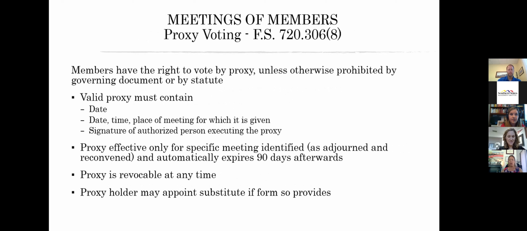To be a valid proxy by law, there's only 3 requirements. The proxy must include the date when the proxy is given. It must include information about the meeting for which it's given, specific information. It's the date, the time, and the place of the meeting for which it's given. It's specific to a particular meeting. And then it has to have a signature of the authorized person executing the proxy. So those are the only 3 requirements for a proxy.